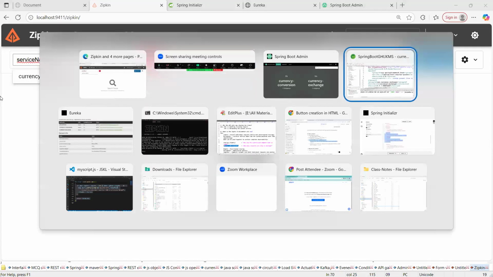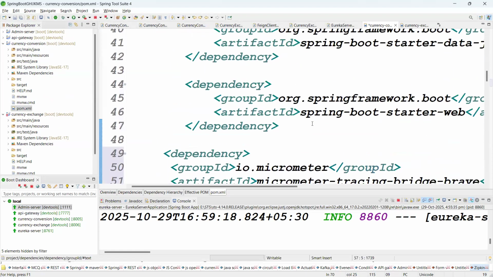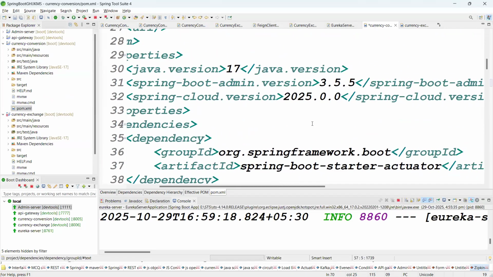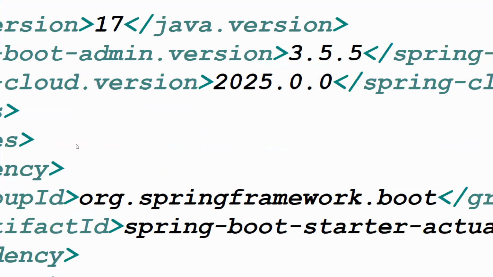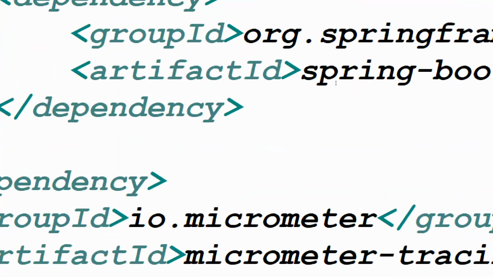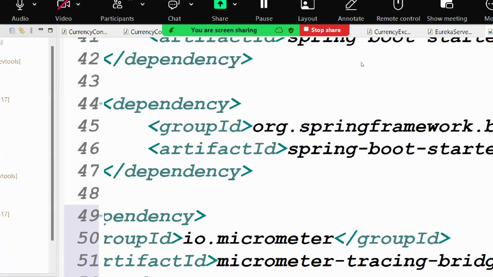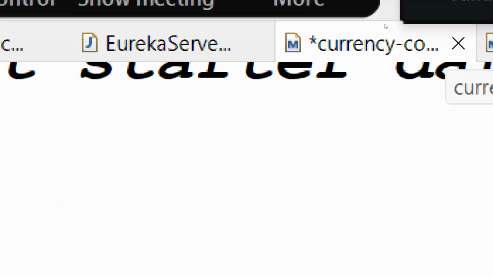Please open this currency conversion pom.xml file once. We added this, Spring Boot starter actuator. Yeah, very good guys, we added all this. Added or not added? Like, as it is added. Now you see. Yeah, what happened? Yes, keep this system.